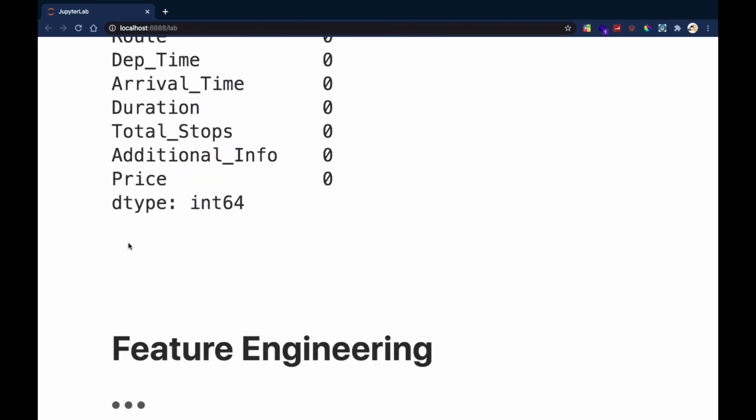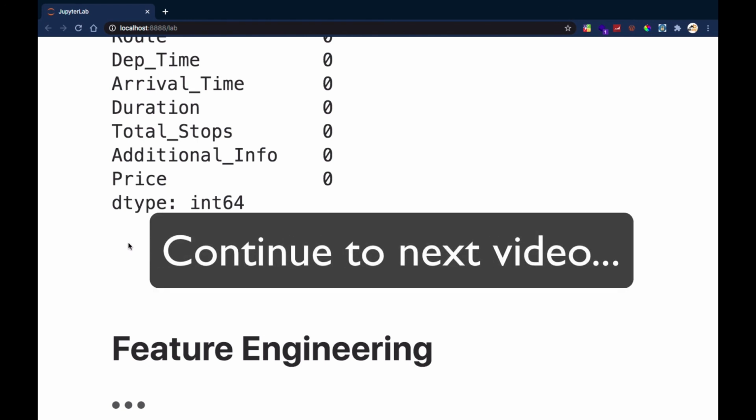So let's do some feature engineering to get our data set ready for model building.